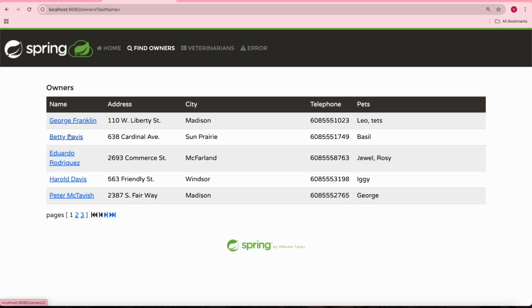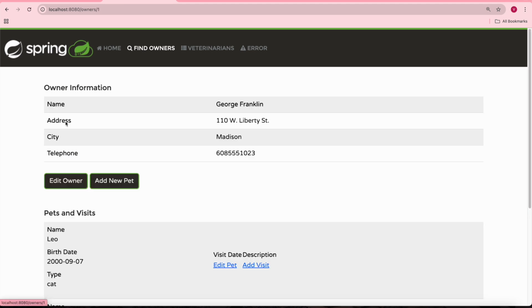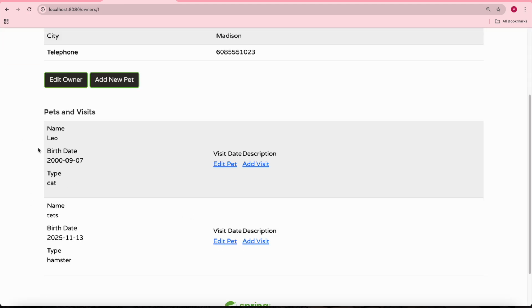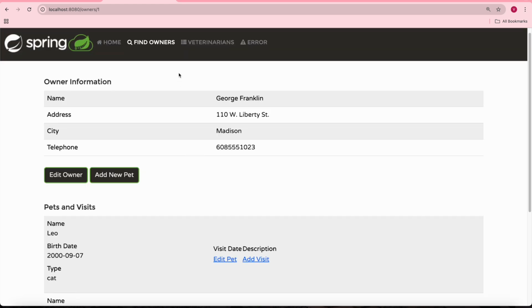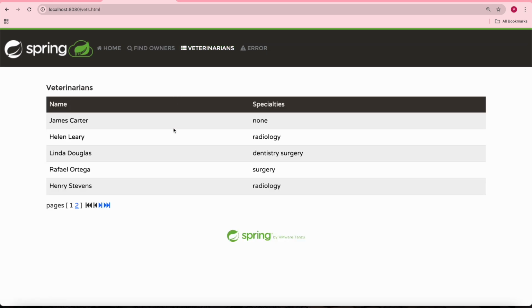Here you can see a couple of owners that are already registered with their details as well as their pet names. They can add multiple pets for that, like here you have Leo, so we can have a variety of pets added here for a particular owner. We can see the specialist list for that, like who is the radiologist, surgeon, and so on.